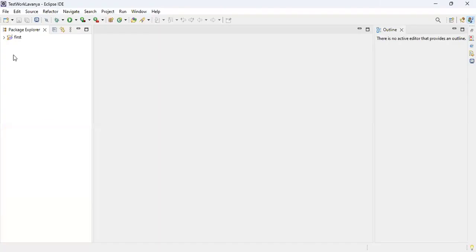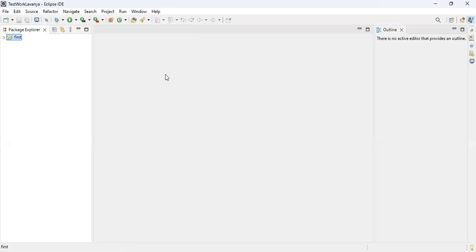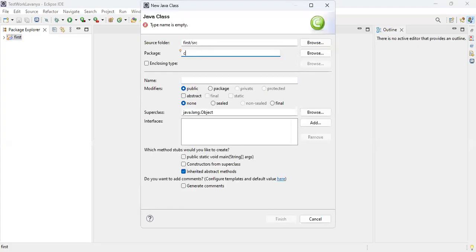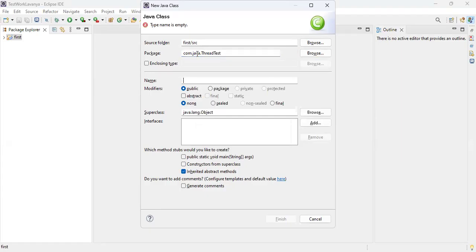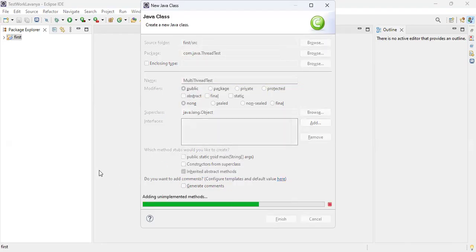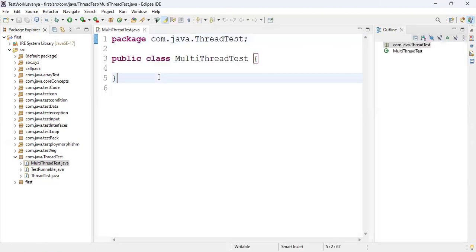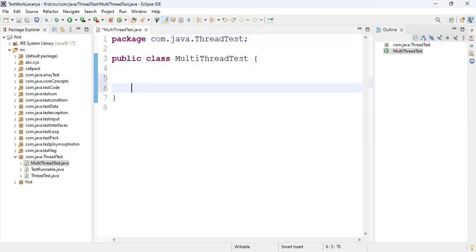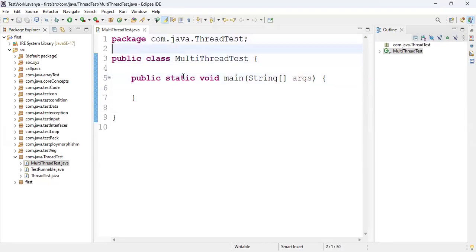So let me open Eclipse. Right click, new class, and let me name it com.java.threadtest. There we are going to create MultiThreadTest. Okay. So now let me go with a main. I'll just declare a main, and after that I'll jump to this main later.